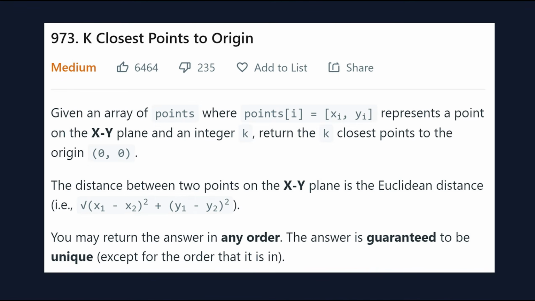K closest points to origin is probably one of the easiest medium LeetCode questions on the site, and is very straight up in what it's asking. There are no tricks or patterns to identify here. You just need to code it out.